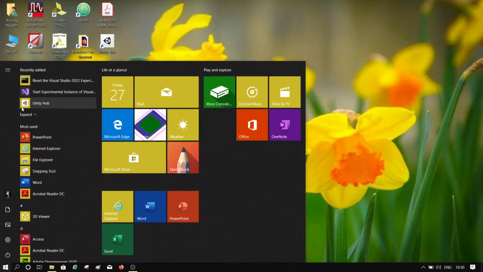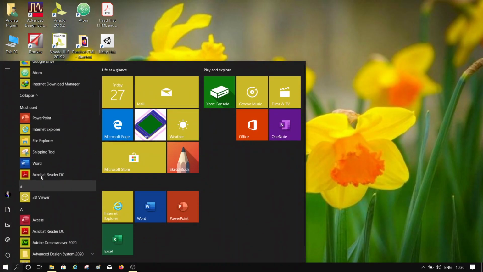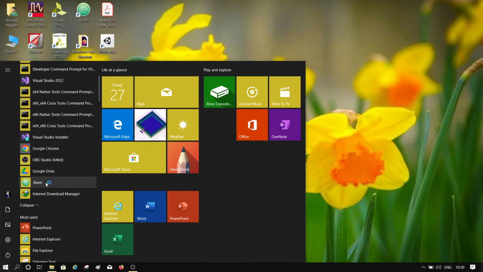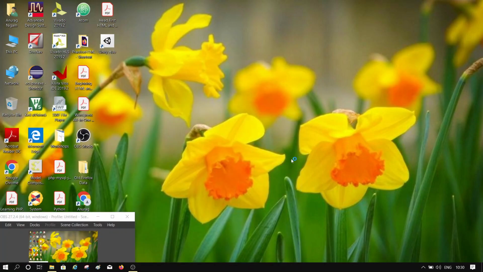Once you have installed it, just look for its icon somewhere over here. There's an icon here in the start menu. It may be on the desktop itself, called Atom, and you can just launch this editor.